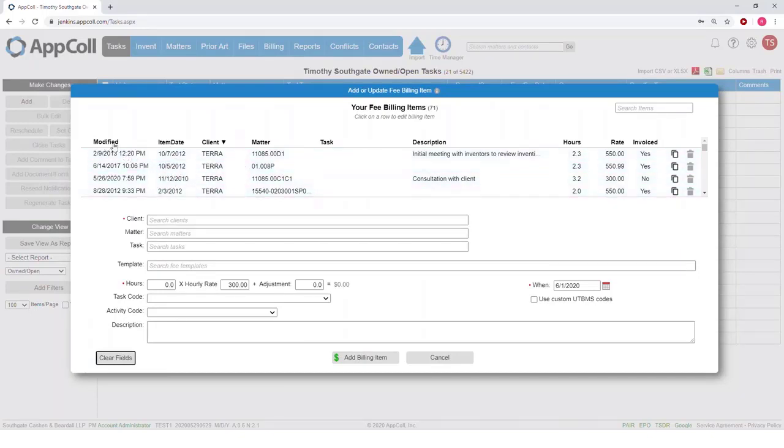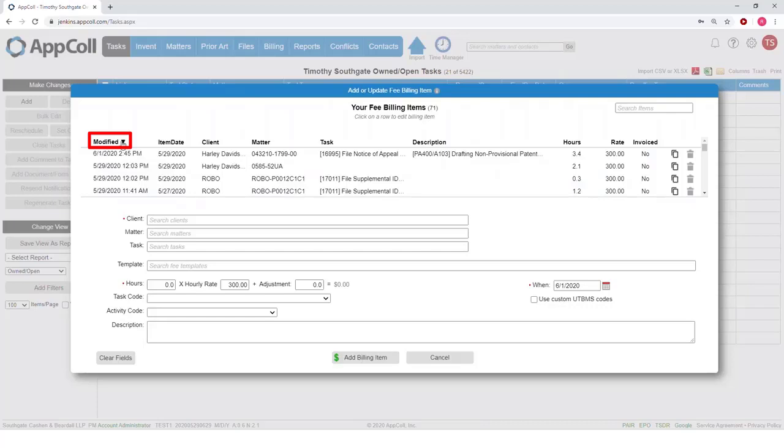And you can sort this list by clicking on the column headers. Now, here's the modified column. So when I click on this, I'm searching from high to low, newest to oldest. You can see that the ones I've worked with recently are shown right here. If I click again, it flips them.